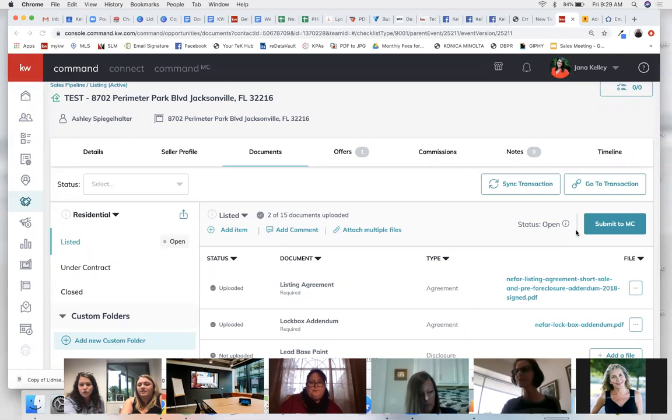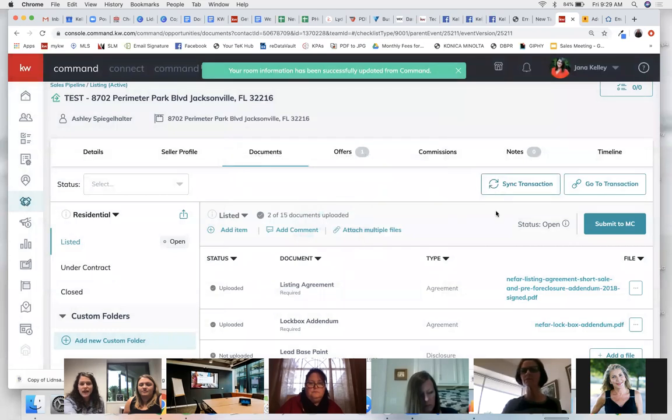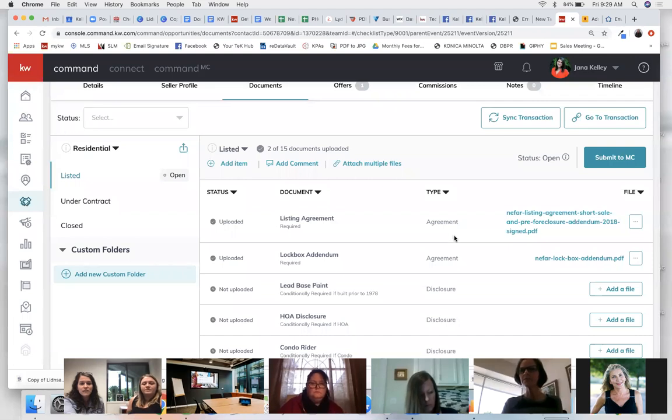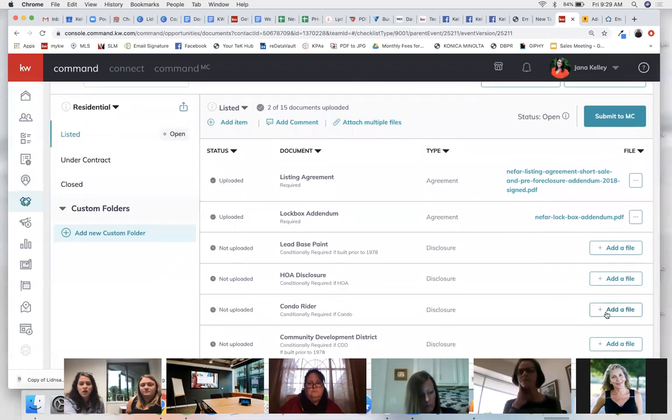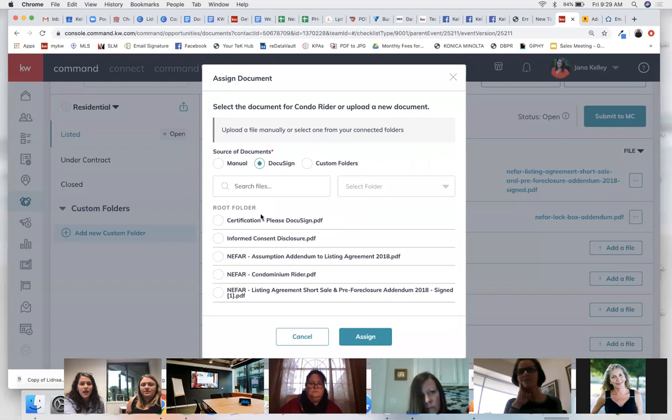So Brittany asked, will you show us how to upload for compliance? Yes. Since we've got all of our signatures added, there are two ways. If you just need to upload the HOA disclosure or the condo rider, you can add it individually by clicking on Add a File. You'll want to select DocuSign because that's where all of your forms are, and then select which one that specific one is labeled as.